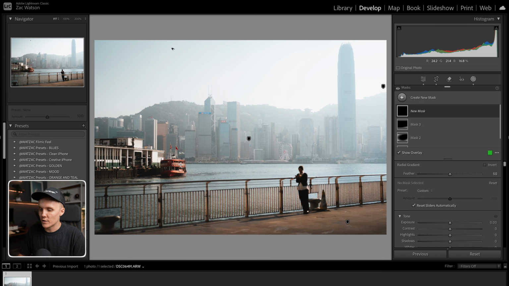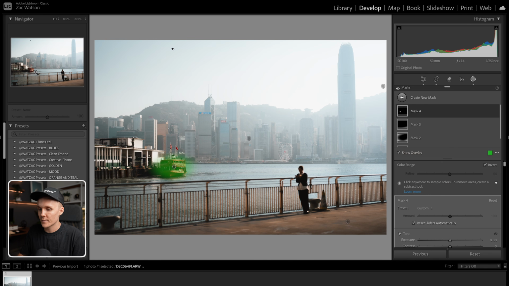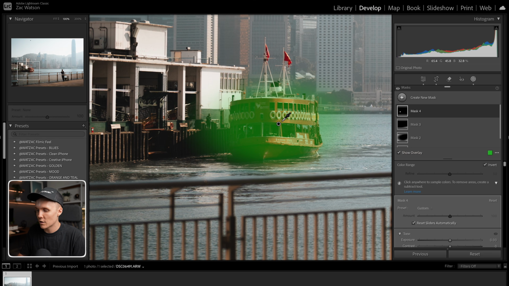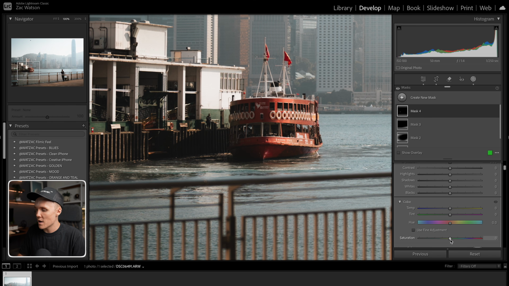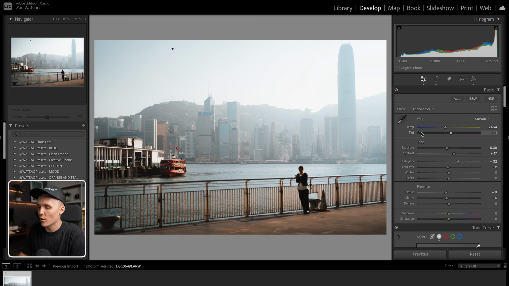Now, moving back over to our ferry right here, let's just put a little radial gradient over the ferry. Then we're going to intersect this with a color range. I'm going to zoom into the ferry right here, select the reds. Everything else should be deselected, which it has been. I'm going to hit O to hide our mask overlay. And then I just want to increase the saturation on the ferry a touch, and then also increase the exposure on the ferry as well. I want to make it stand out a little bit more than it is standing out already. And then I would say we're getting pretty close to wrapping up this edit.